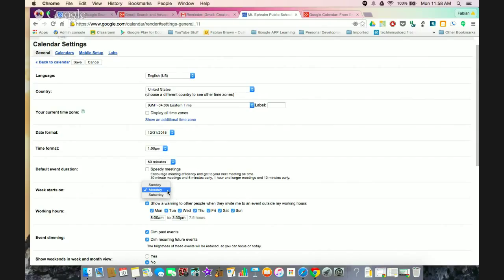Because again, this is a business calendar. This is not used for personal. So it's going to be a Monday through Friday event, okay? You can check this, show a warning to other people when they invite me to an event outside of my working hours. I put that right here. So if someone's trying to schedule a meeting with me at 3:31, well, they're going to get a notification saying, hey, listen, this is outside of my working hours. I'm probably not going to do that.